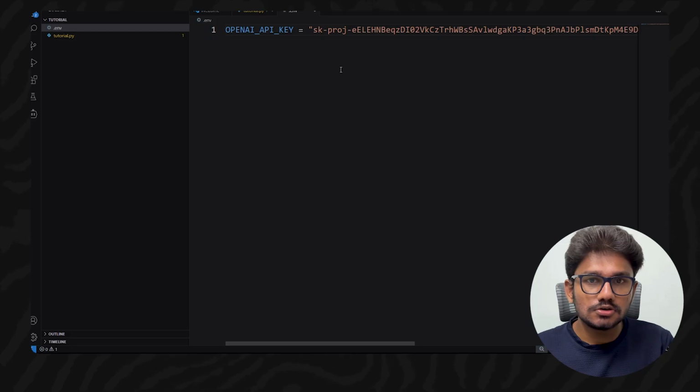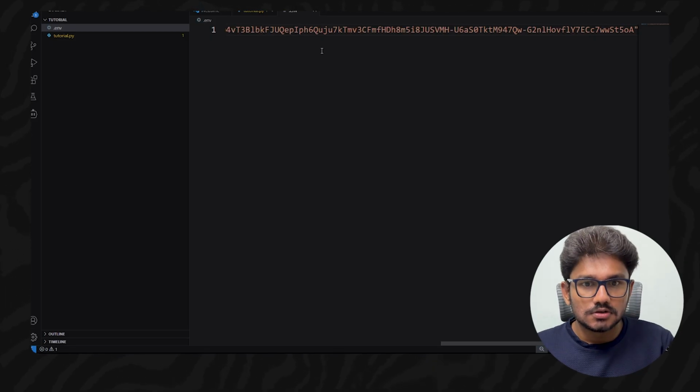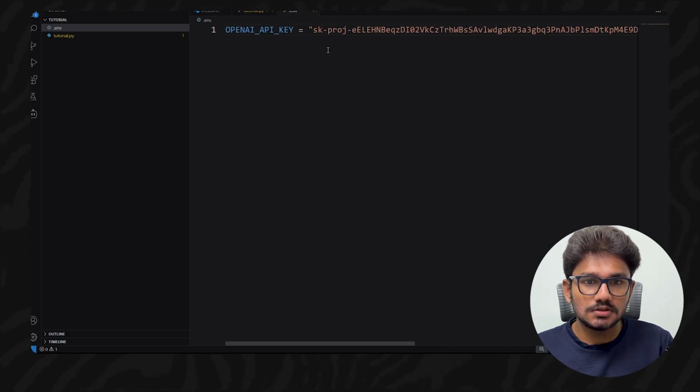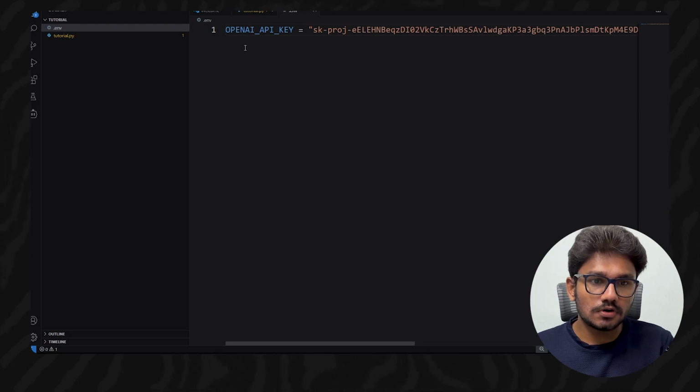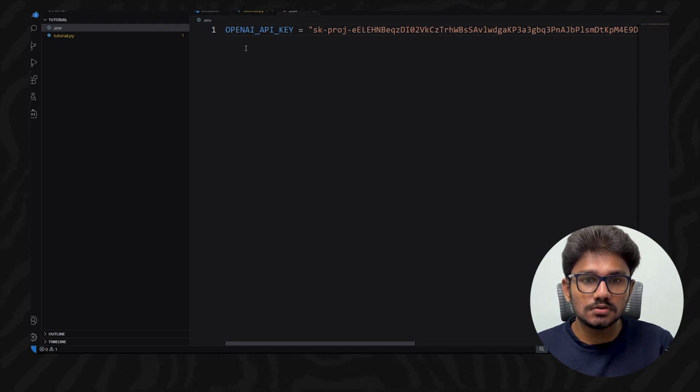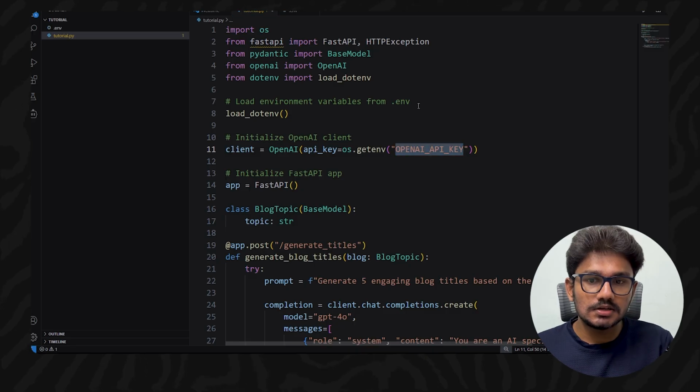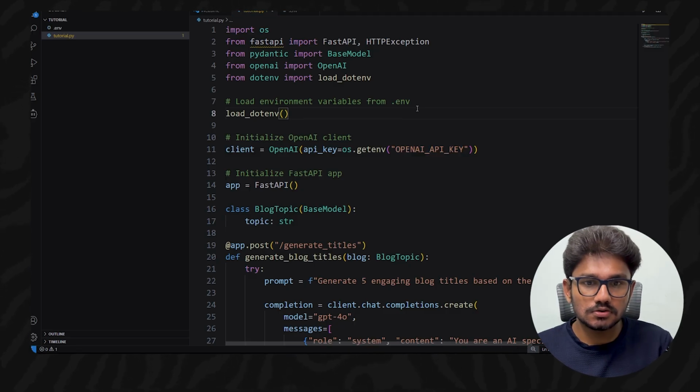I'm showing you this key because I'll be deleting it once the recording is completed. So once you have pasted the key, that's it. You just have to add the key here. The reason you follow this process is that it is a bit more secure than putting it directly in the code that you're actually using.